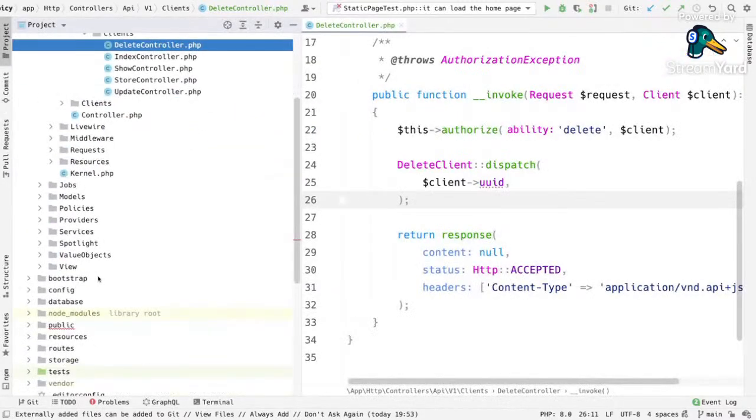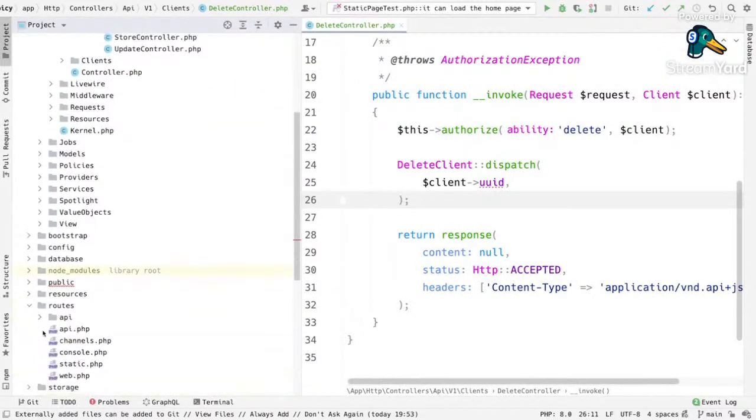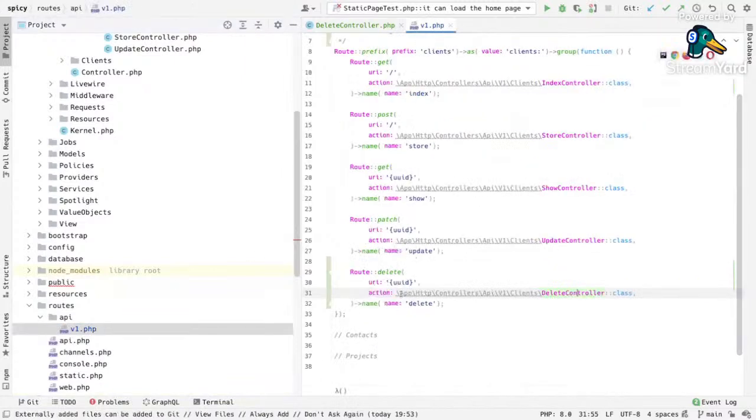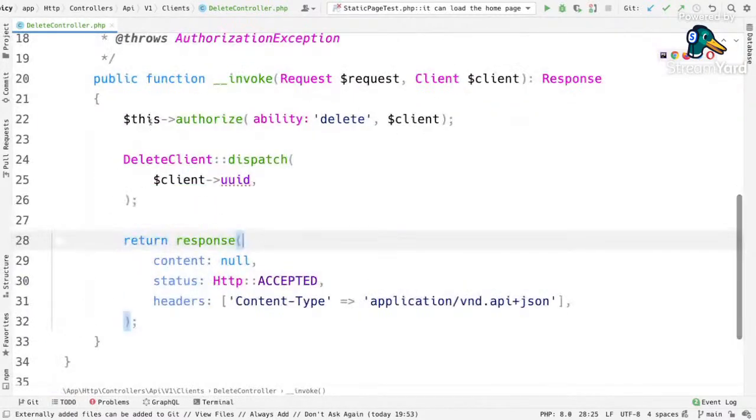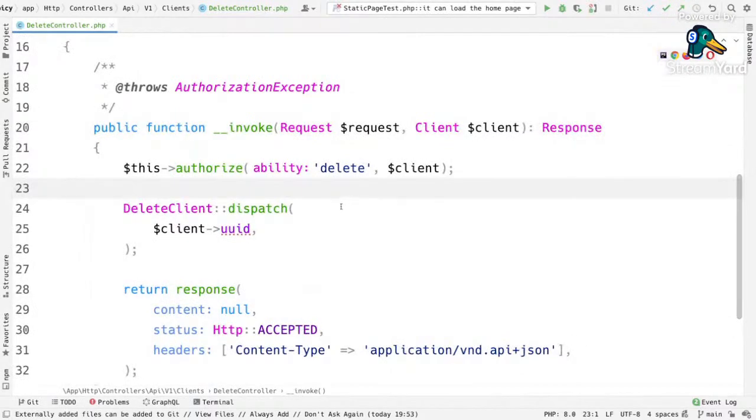Come back to routes v1. And for this one, we will be using client. Okay, if you can get away with not needing to query, don't query basically. But if you're doing authorization, chances are you're going to need to query.